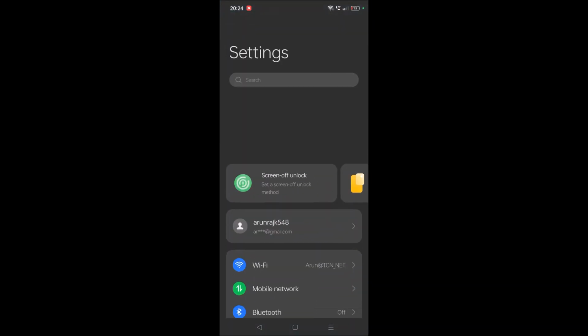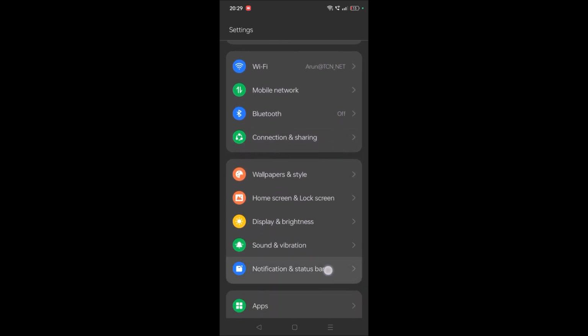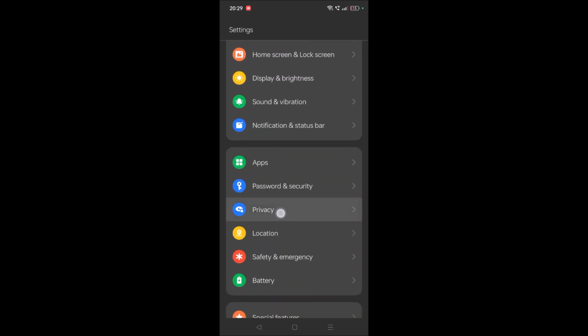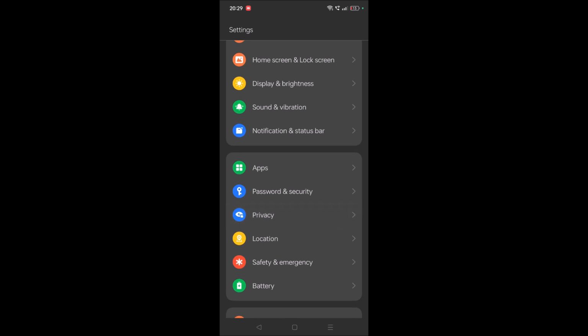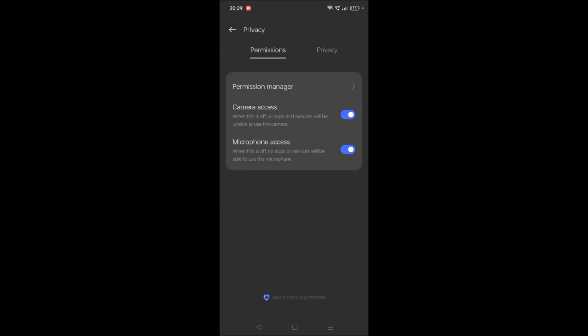Click on Android phone settings, and under settings, just scroll down. You will find an option called privacy. Under password and security, there is an option called privacy. You need to tap on that, and here you will find two options. One is permissions and another is privacy.